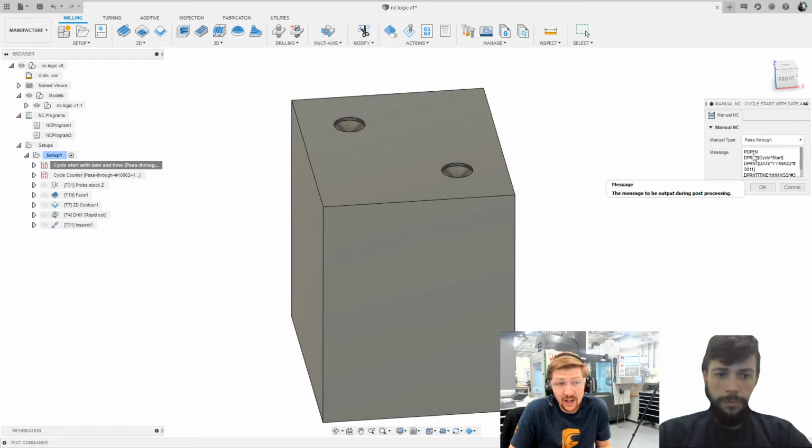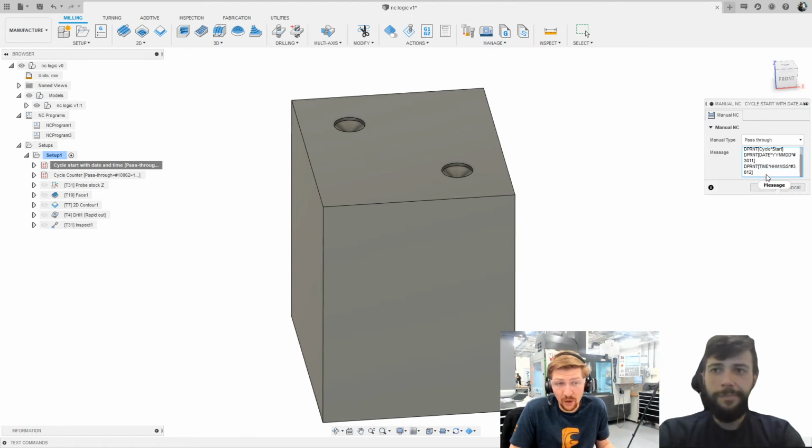So what I need to do here is open the port. That's what popen stands for. I'm going to dprint the text cycle start. I'm then going to dprint the text that goes year, month, day. Then I'm going to output hash 3011, and on a Haas machine, that is the parameter that stores the date. Easy as that. The next one I'm going to do is the time, which is 3012, and that stores the time in the format hour, minute, second.